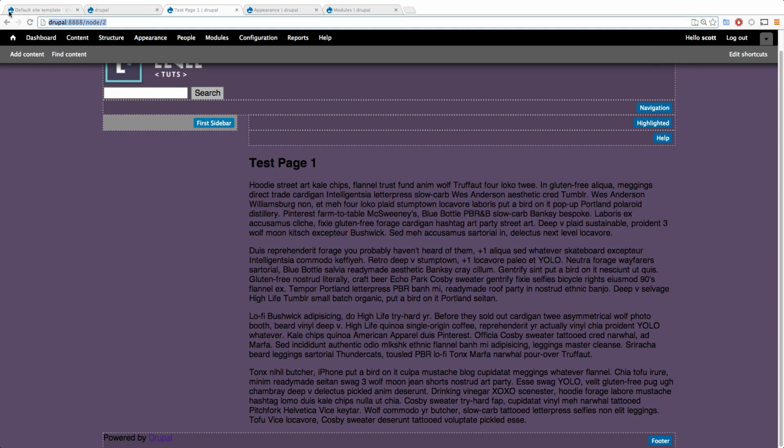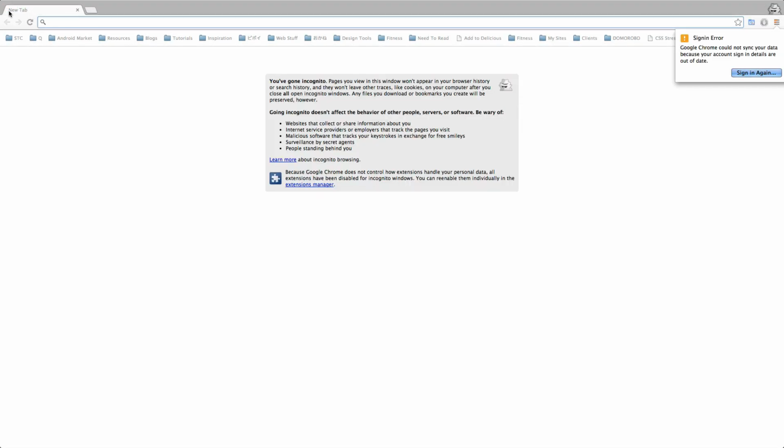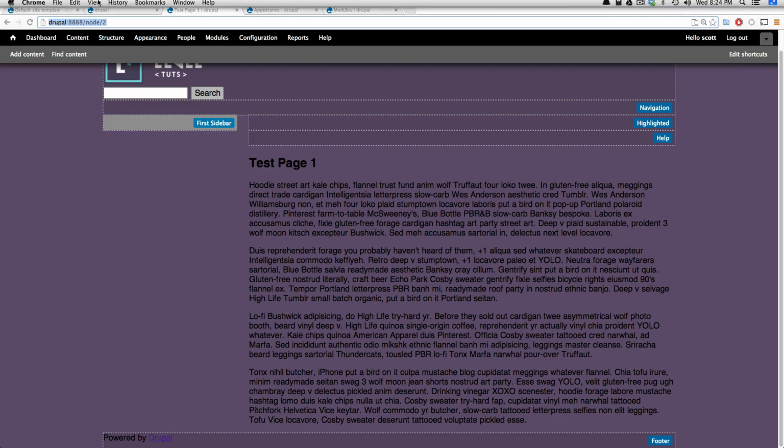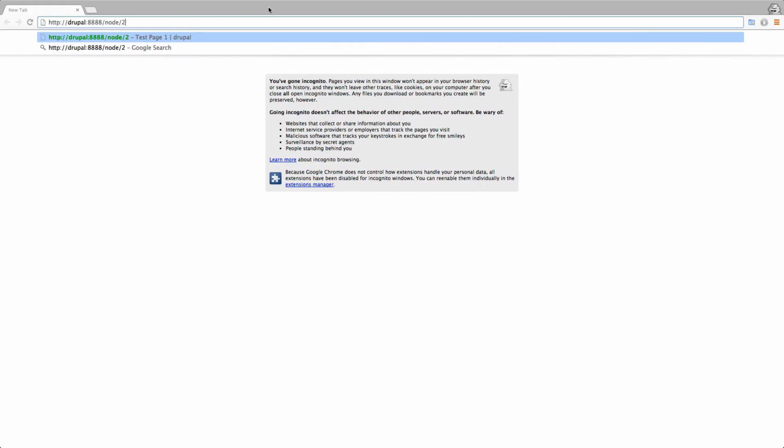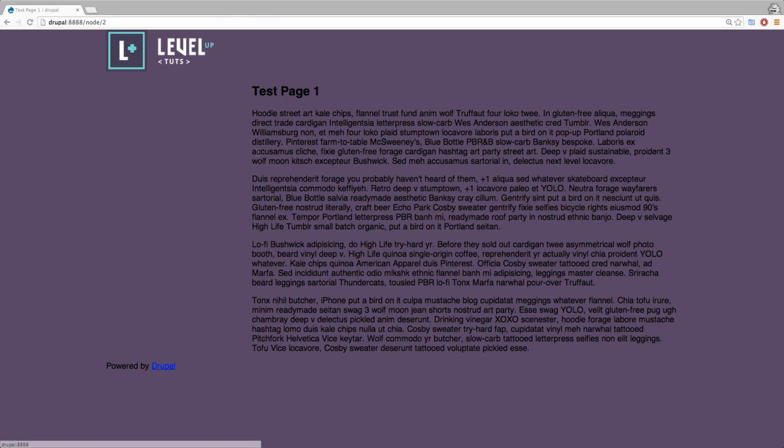What's cool is that when we approach this not logged in, there we go. You can see that this lines up perfectly, and it's exactly what we had before. The search bar is absent, probably because permissions by default are set up that way, but pretty cool.